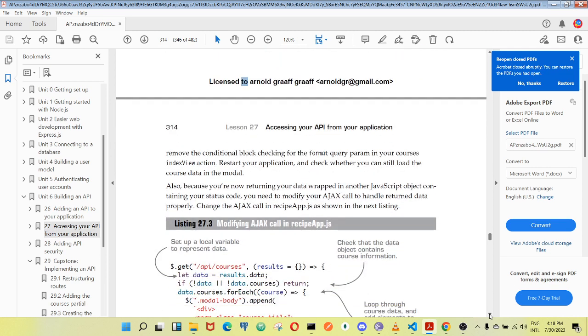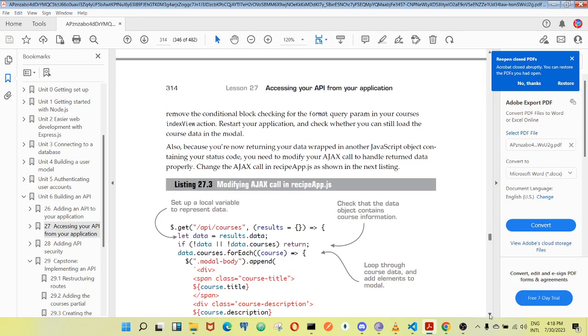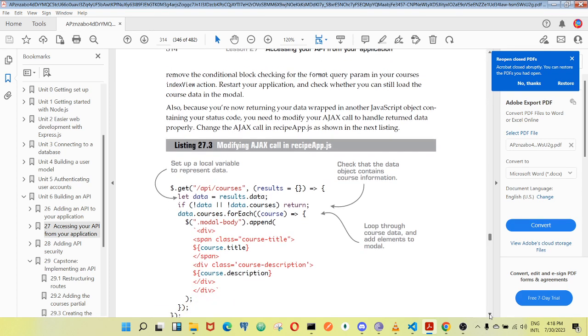Also, because you are now returning your data wrapped in another JavaScript object containing your status code, you need to modify your Ajax call to handle the returned data properly. Change the Ajax call in recipeApp.js as shown in the next listing.